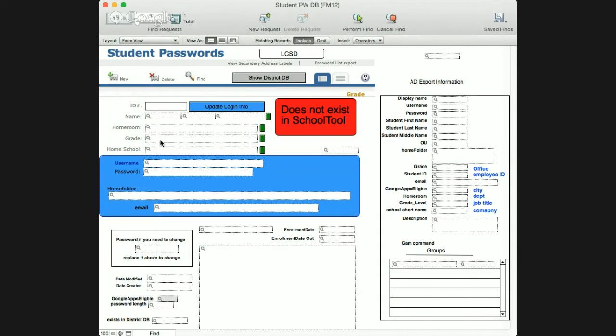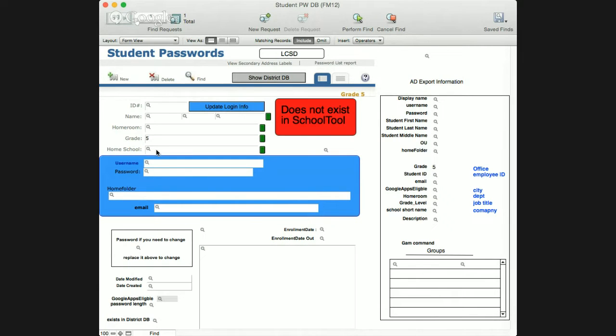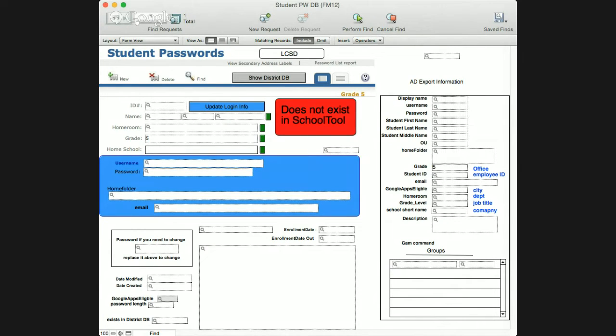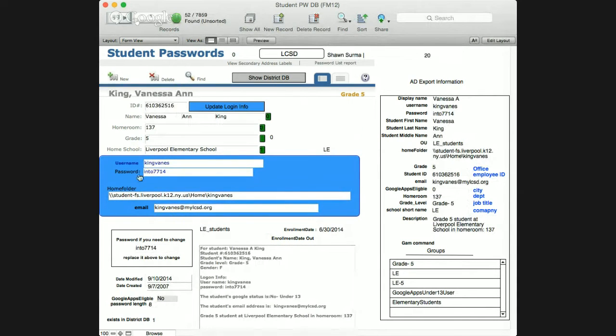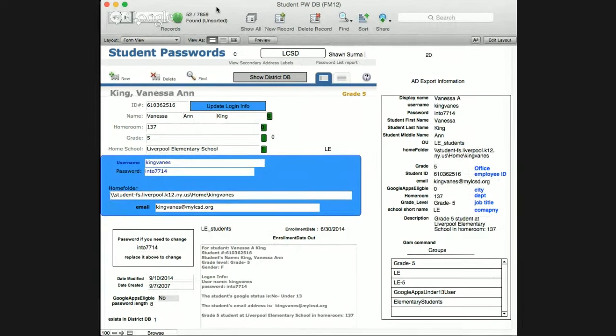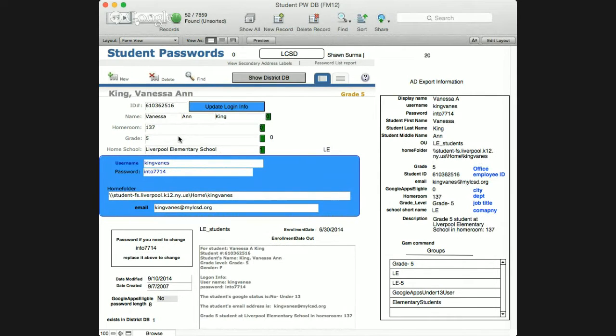I can also find all the students in 5th grade at a particular school. So let's say I want all the students in 5th grade at Liverpool Elementary School. Notice I have 2 fields filled out. That's called an AND search. So I'm doing grade 5 and Liverpool Elementary. And that will show me that there are 52 students registered in this. Now that may not be accurate because we're doing it in the middle of summer, but that's what I had in this database. So there was 5th grade at Liverpool Elementary.